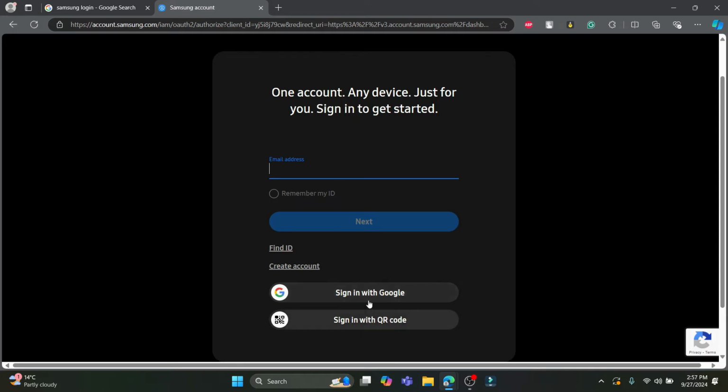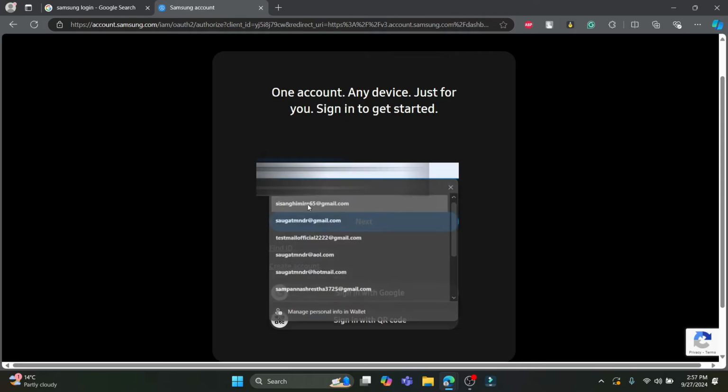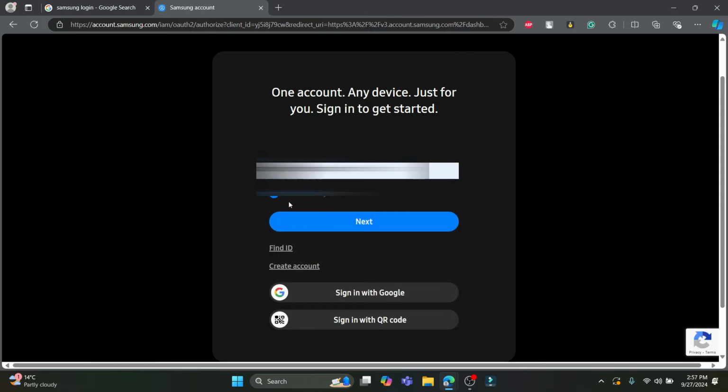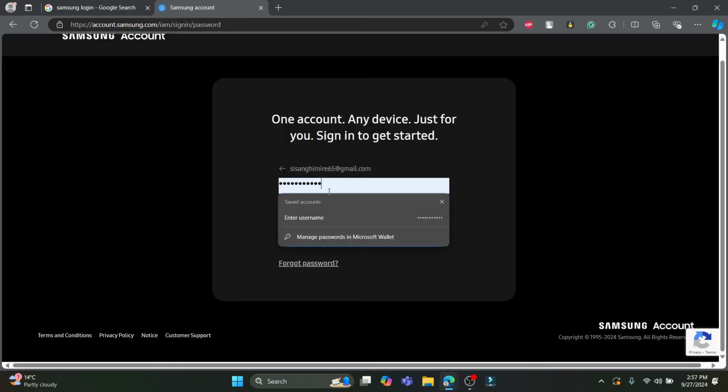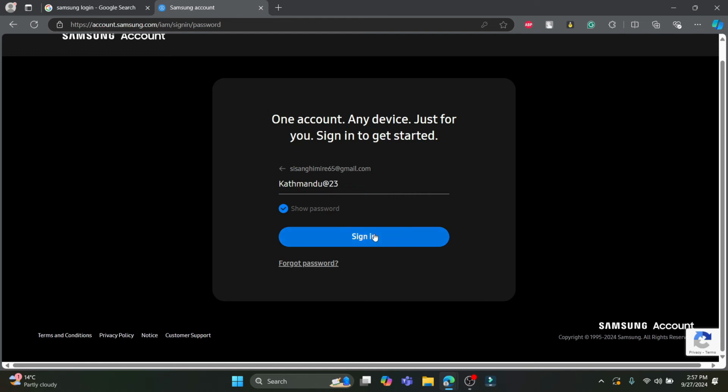So I'm going to give you the example by signing in using my email address. But if you have registered using Google, you can do that as well. So go ahead and write down the email address, click on remember my ID if you want your ID to be remembered by this browser, click next, and the next thing you want to do is write down the password to your account. Go ahead and check your password once, and after you check your password, click sign in.